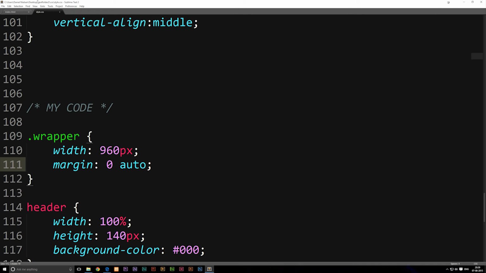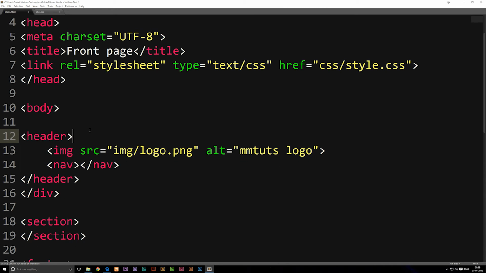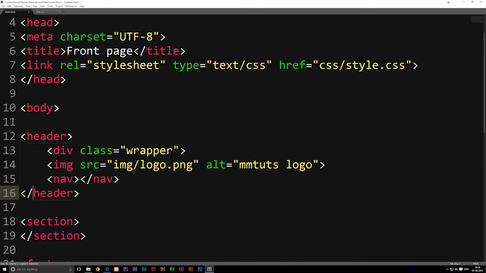So just to show this as an example, what we're going to do now is go ahead and take the wrapper inside the index.html sheet, and take the opening tag of the div and move it inside our header tag. So on the other side of the header tag, and then we're going to take the closing of the wrapper and move it just before the closing of the header tag, like so.